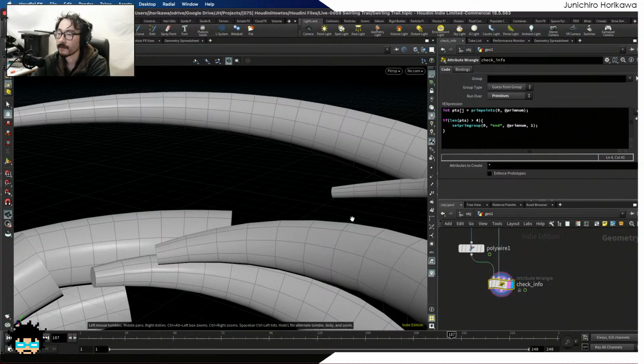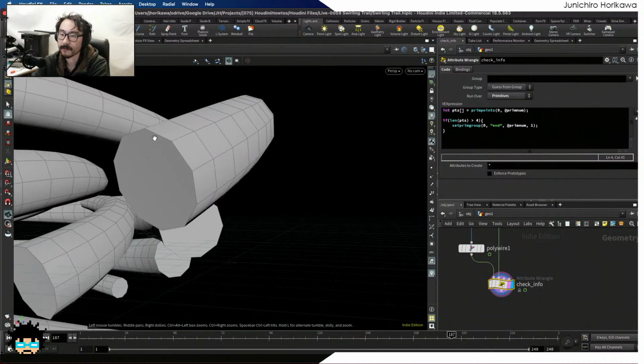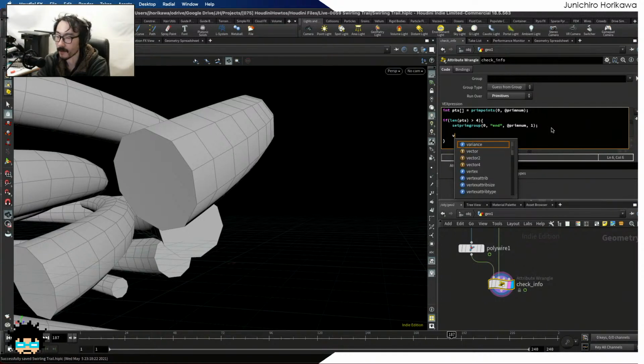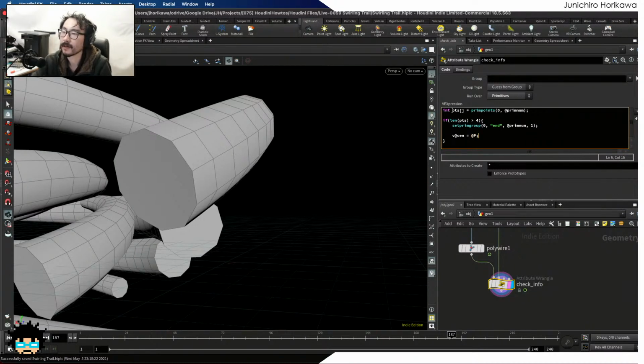Now, as additional information for those faces, I would like to set the center point positions as a parameter. So v@cen is equal to @P, which I might not really need to do, but I did need to create an additional attribute like this because I want to preserve this after I have remeshed the polygon.